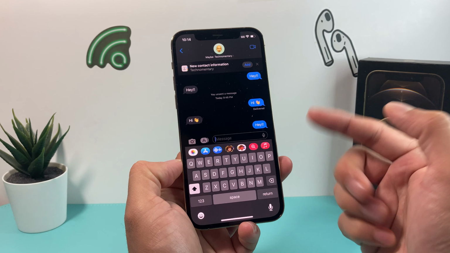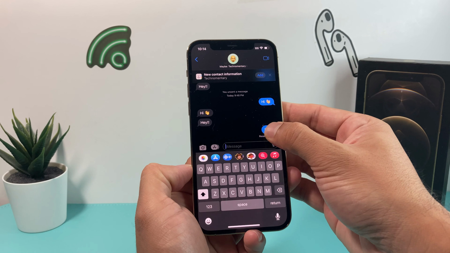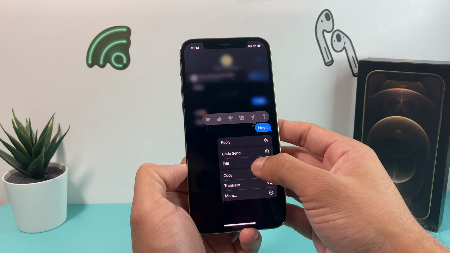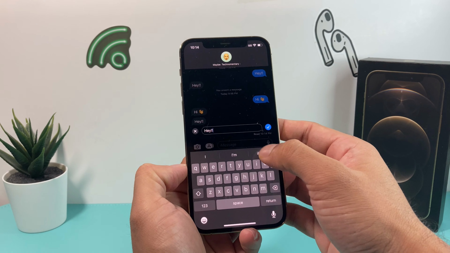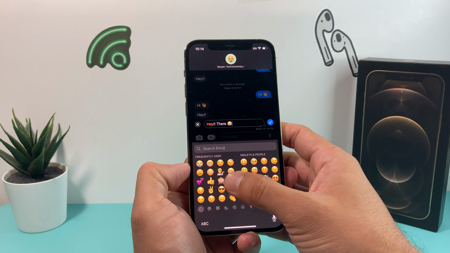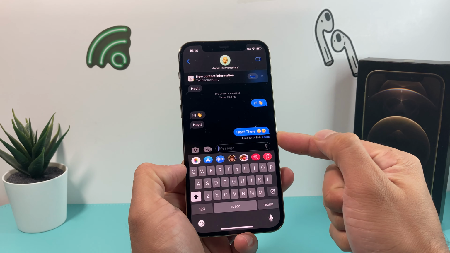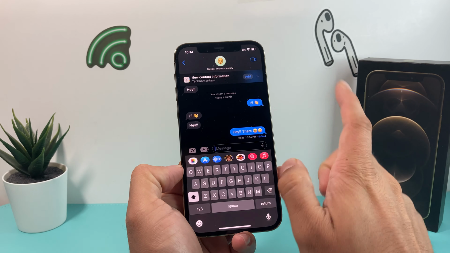For example, first one, sending a message here. Now you can actually edit a message that you send. So if you want to edit this one, you'll see there's an option for an edit button. Now we can edit that right there, add some stuff to it, and hit done. And as you can see, it's been edited and sent to them. So that's one thing you can do.